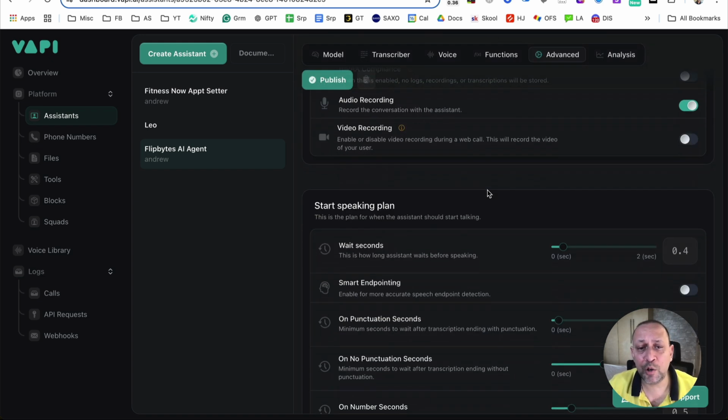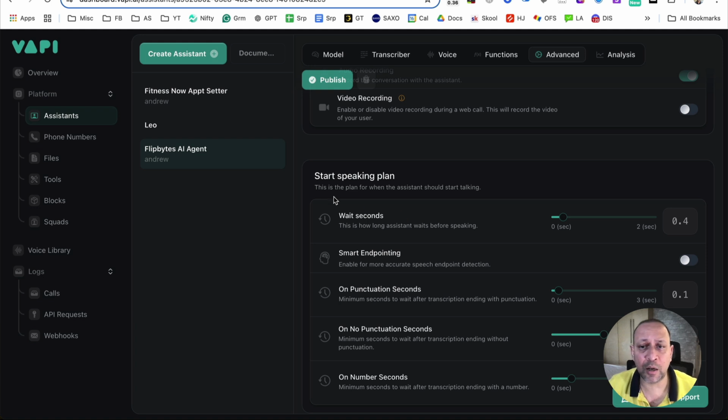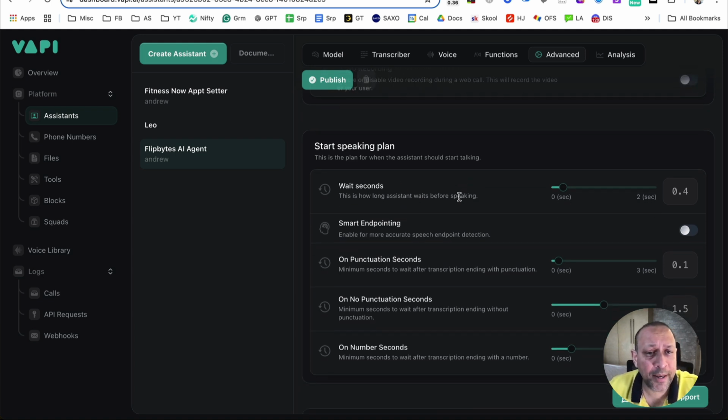Now this plan controls when the assistant should start talking. Okay, wait time before speaking. This setting sets how long the assistant waits after the customer finishes talking. The default is 0.4 seconds, but you can adjust it if the assistant speaks too quickly or waits too long.